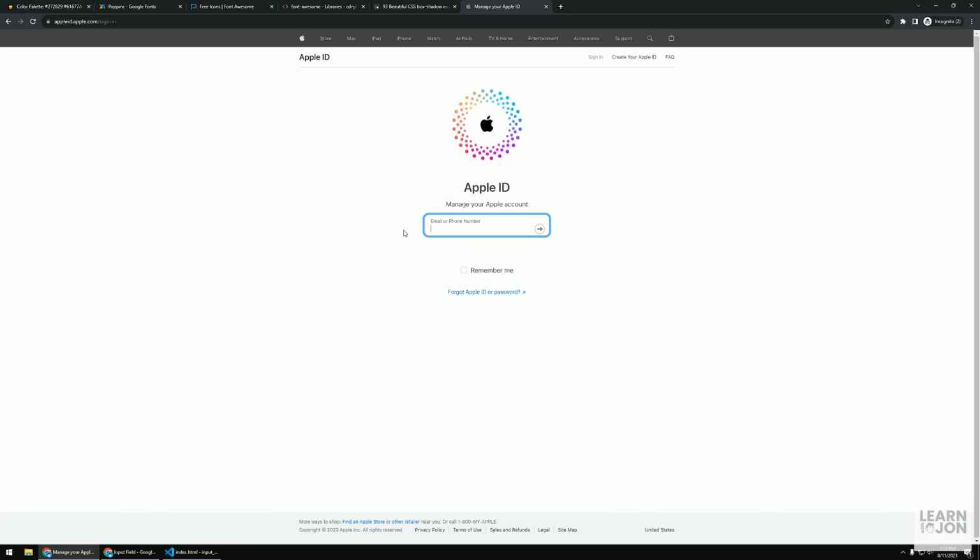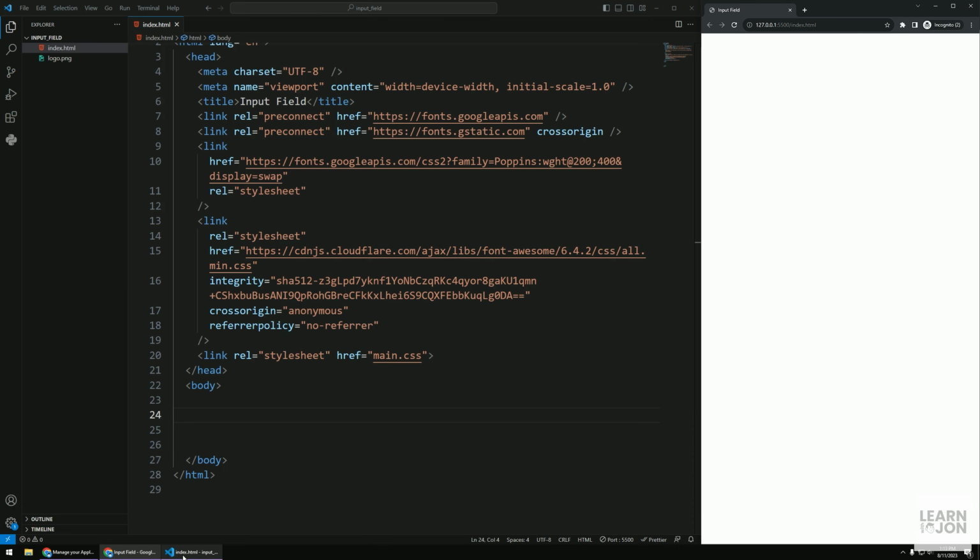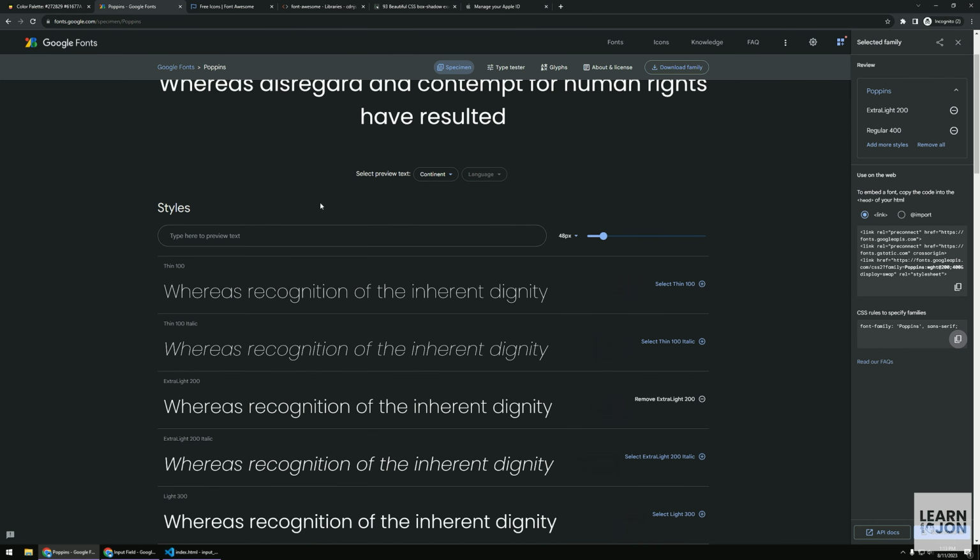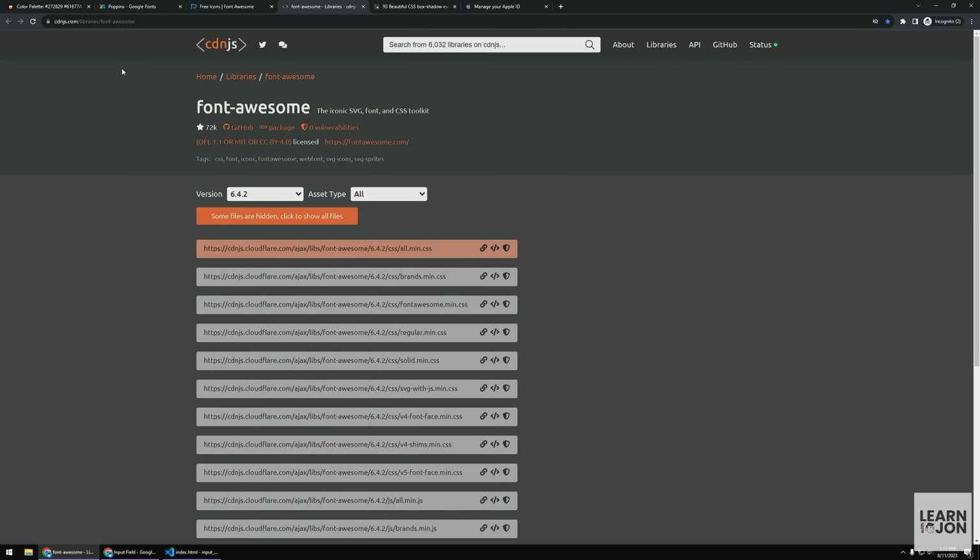Now, we'll see if we can do the second part too, but for now, we're going to just focus on this very first field. So back to the project, I am using Google Fonts as well as Font Awesome. So let me show you. I'm using Google Fonts Poppins and also Font Awesome. You can get the CDN from this website. I will link all these websites in the description.